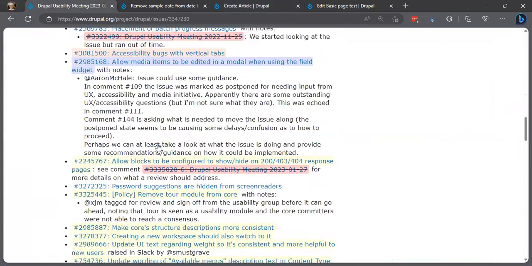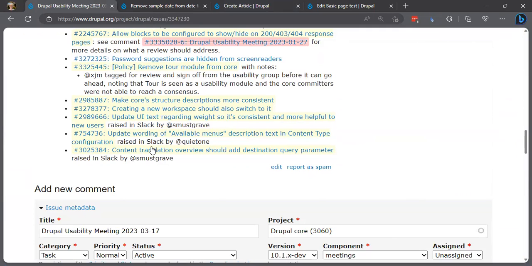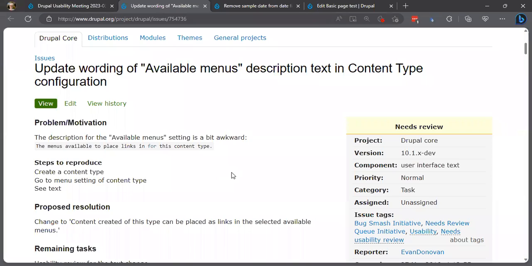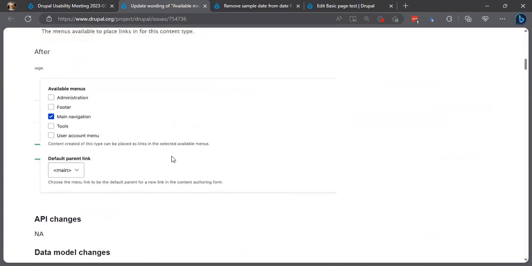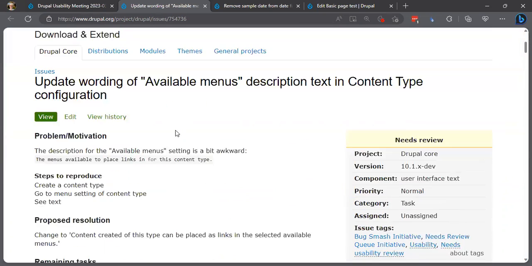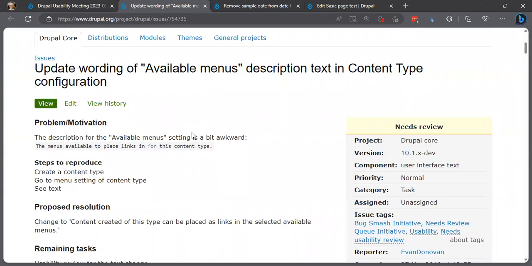I'm just going to see, because there are quite a few wording related issues on here. I'm mindful that we only have 10 minutes left, but perhaps we can quickly have a look at one of these. Let's see. I wonder if this one is going to be quick to look at. Okay, so issue number 754736, update wording of available menus description text in content type configuration.